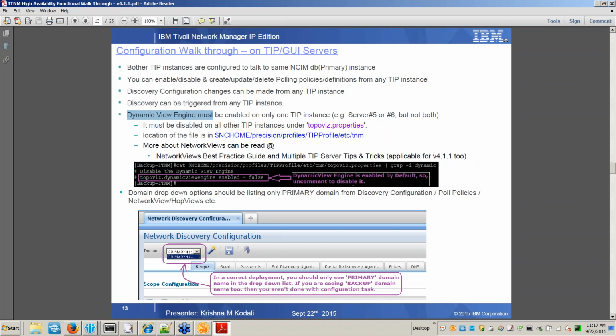By the way, this is the same in 3.9 as well as in 4.1.1. At the end of all these steps you have followed through, when you log into the GUI, either the discovery configuration or poll policies or the network views or hop views, the drop-down domain option should only give you a primary domain name. It should never list the backup domain.